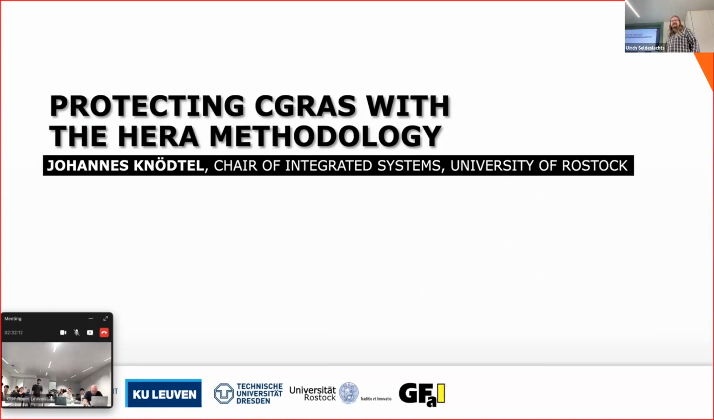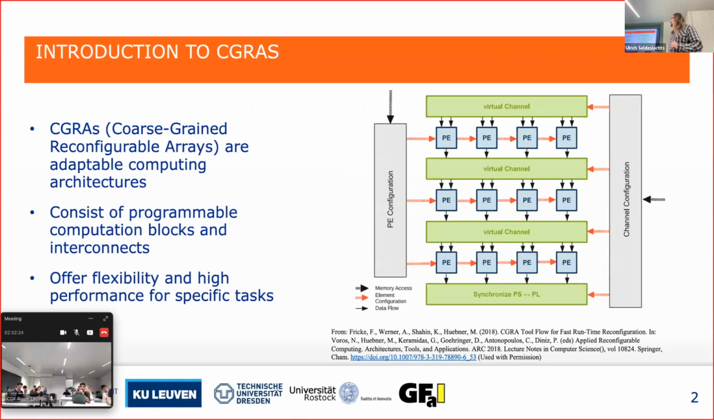Today, I'm going to tell you a bit about how to protect CGRAs with the HERA methodology. That's a lot of acronyms to start with, but we will explain all of them shortly. So first of all, what is a CGRA? CGRA stands for coarse-grained reconfigurable array, and they are an adaptable computing architecture.